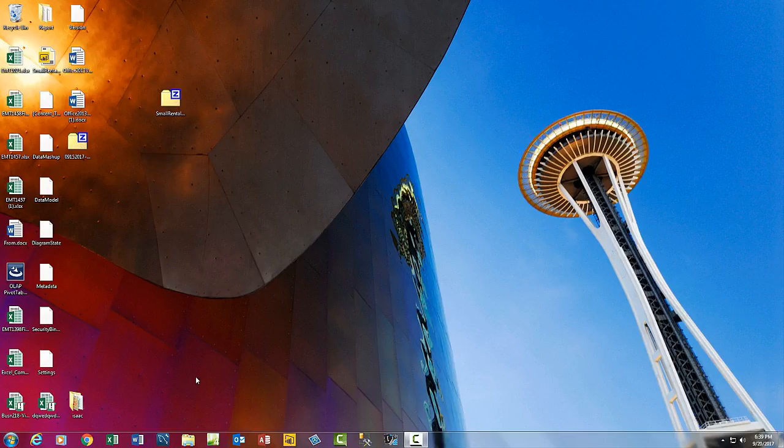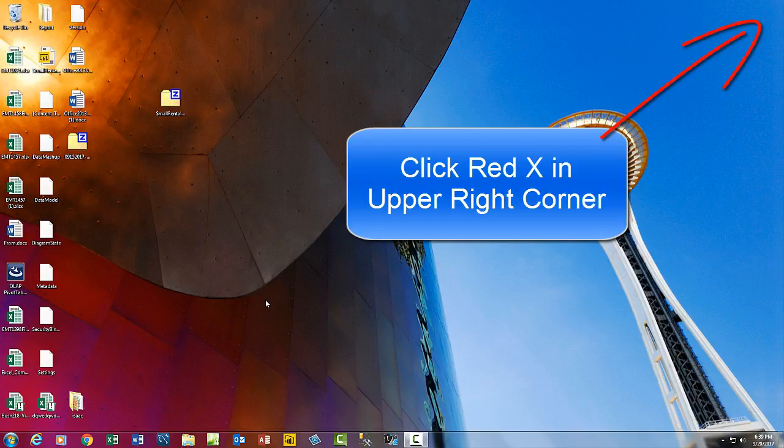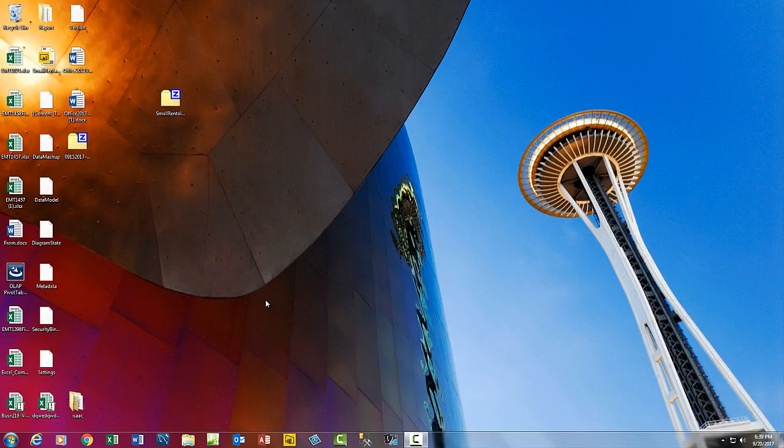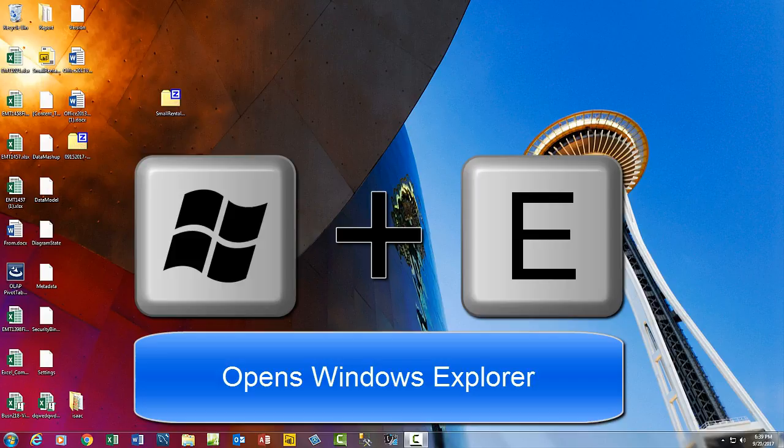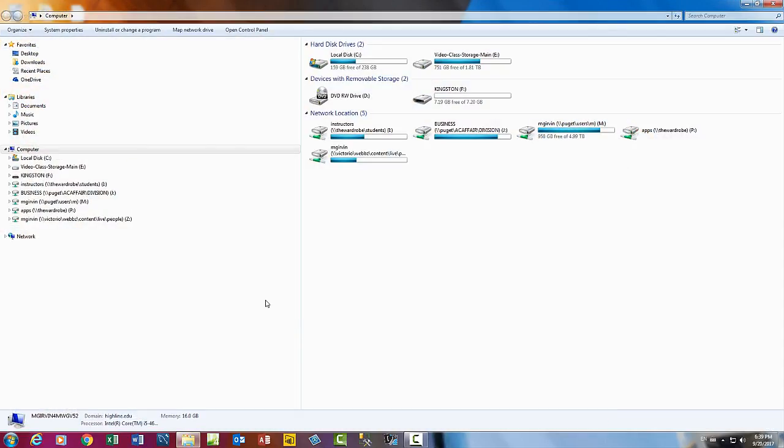I also could, to open up Windows Explorer, click on this button, and I'm going to do that. There's also a keyboard shortcut to open up Windows Explorer, and we will do this a lot in this class, especially when we're dealing with a lot of files we're downloading. You hold the Window key and then tap E. So the keyboard is Window E. That opens up Windows Explorer.